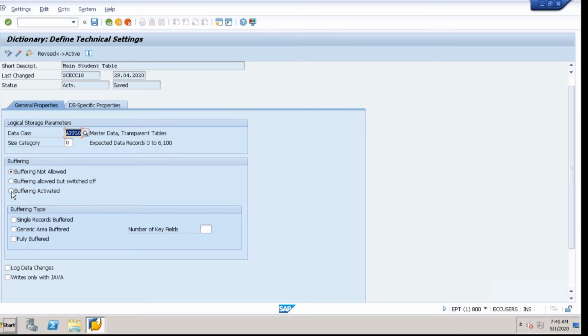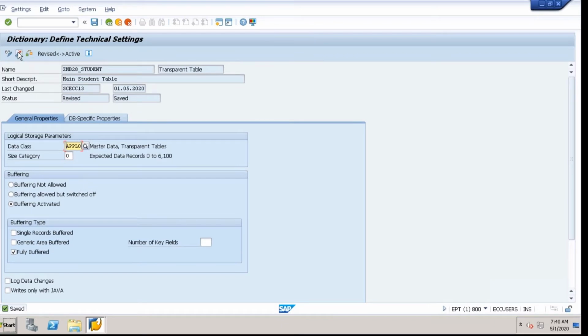Okay, so for buffering activated, you have to select from here, and from here you can select fully buffered. I want to get all the data from that table into my buffer. Based upon your requirement, you can also select single record and generic area buffered, as I explained yesterday. Fine, just save it over here and activate it. That's it. This much only we have to do, and the buffer got activated, and every other thing will now be taken care of by SAP, right?